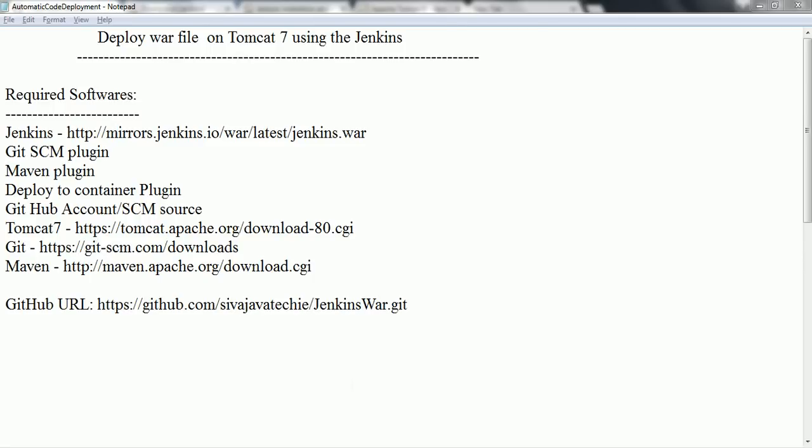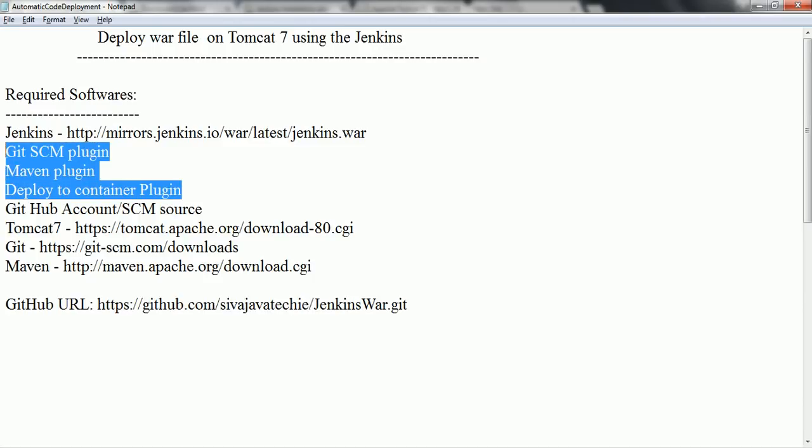using the Jenkins. In order to proceed with this video, make sure that you install the below softwares on your computer. And I'm going to explain each tool why we are going to use as we progress. But make sure that you install the Jenkins, Git SCM plugin, and Maven plugin, and deploy container plugin. So these three plugins we need to add to the Jenkins tool.